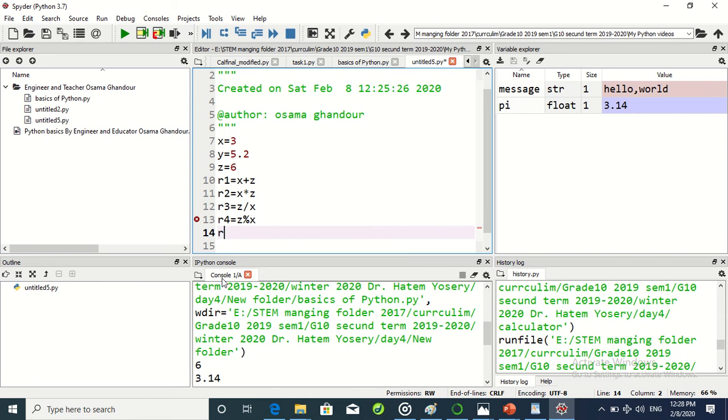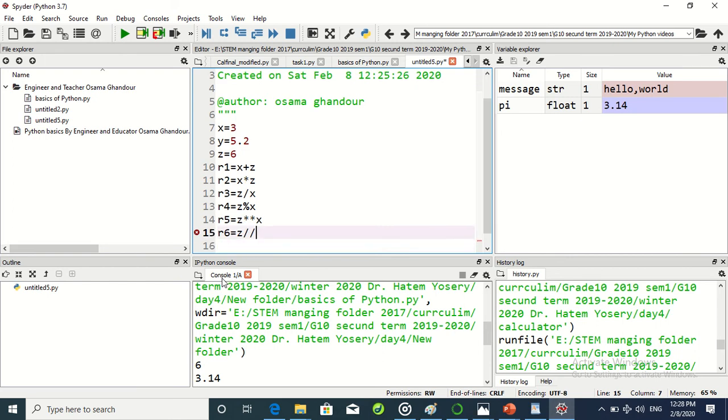and r5 equals z power 2 x. So power 2 is 2 asterisks or exponential to x, z power to x or z exponential to x, and r6 equals, I'm sorry, z 2 divisions x, and we'll show what this means.